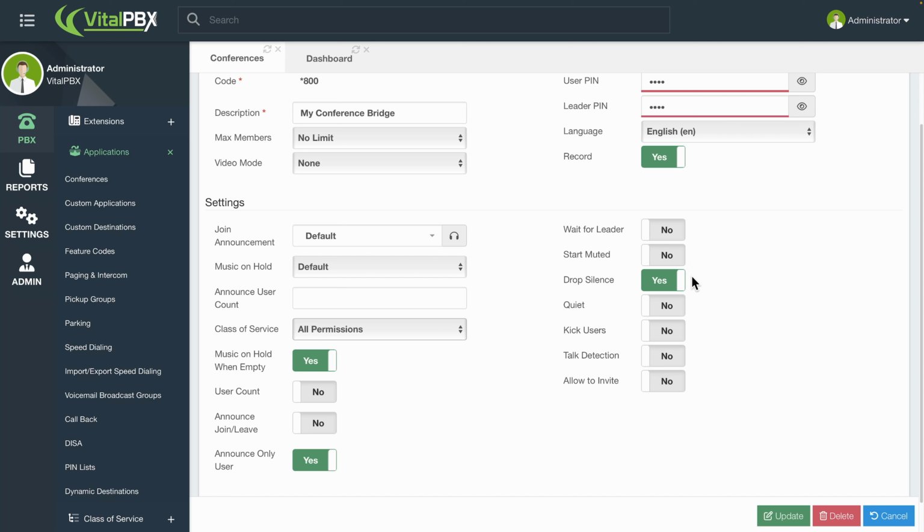Drop silence. When a member is not speaking, silence will not be transmitted, saving bandwidth and improving performance. Quiet will mute all voice prompts from this conference. Kick users. All users are kicked when the last leader leaves the conference.